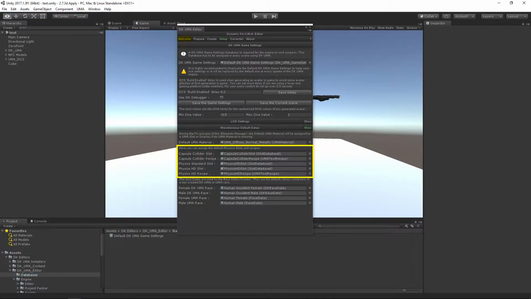Since the version 2.7, DKUMA manages the physics of the avatars. Be sure that none of the fields is missing, or the physics will not be used by the avatar, and that could result in some error if you tried to add physics to it. Just assign the same slots and recipes you can see in the image. The default races are used by another DKUMA tool, the Race Editor. Be sure that none of the fields is missing, or assign the corresponding data you can see in the image. The Race Editor will be covered in another tutorial.